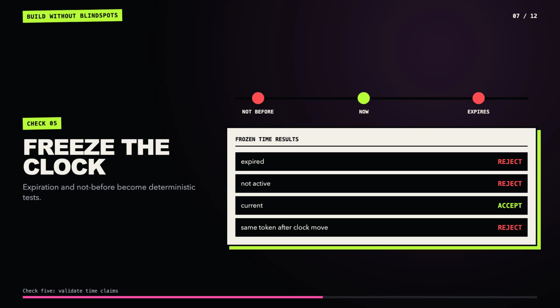One token expired 1 second before the allowed boundary. Reject. One token is not active yet. Reject. One token is current. Accept. Then move the fake clock forward and prove that the same token expires. Do not fix time tests with a real sleep. Freeze the clock so the result is fast and repeatable.